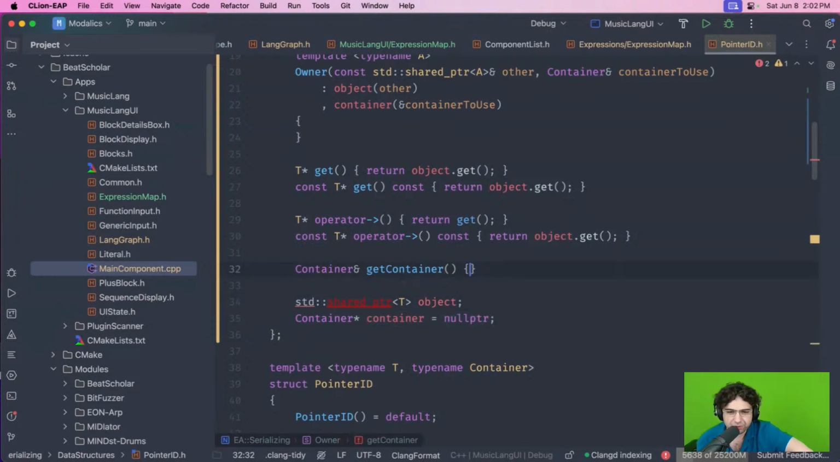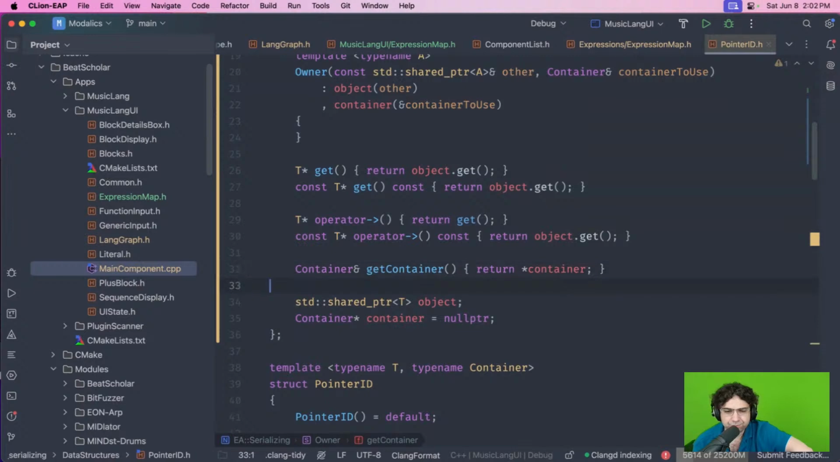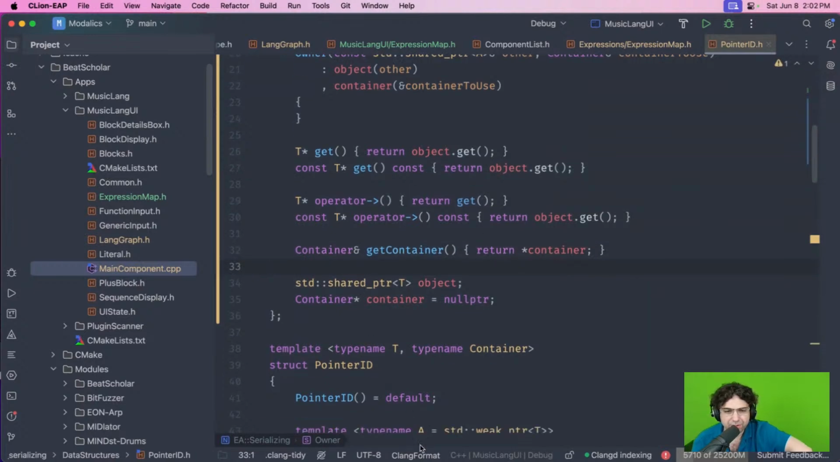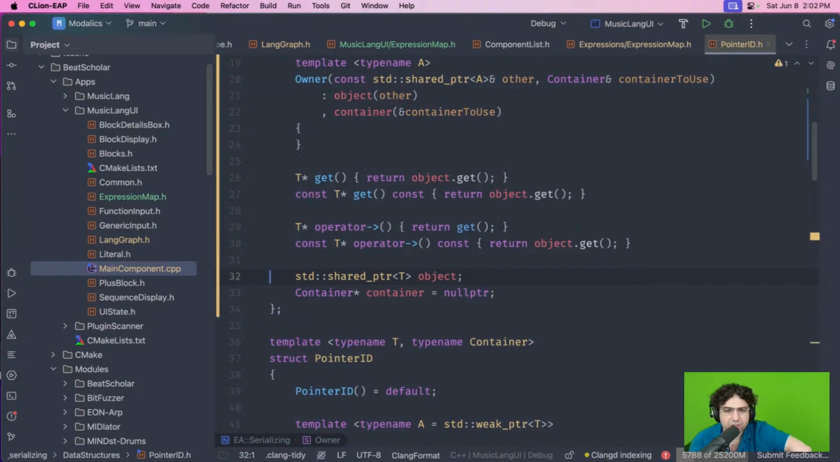Okay, so I just want to do something like return container. Because I probably just want to put this as private or something. Not that it matters so much. I don't know. Let's do it like this before I abstract this even further. Let's start with a simple thing.